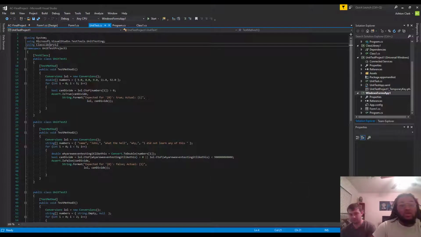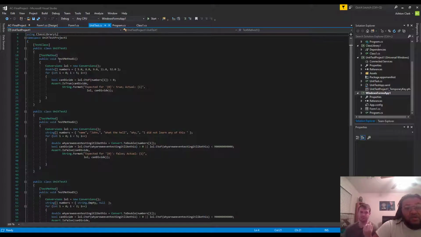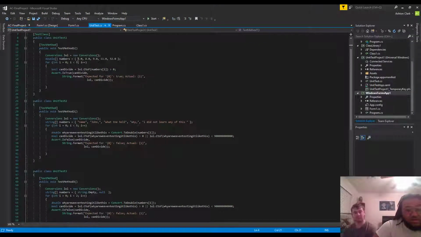Unit test app. And then you want to call your library again in order to test your unit test. So using class library 1 again, wherever your library is, put that in there. Then you can start trying to do your unit test. So public class unit test 1, that's what we named it. Then we have our auto-populated test method, public void test method.